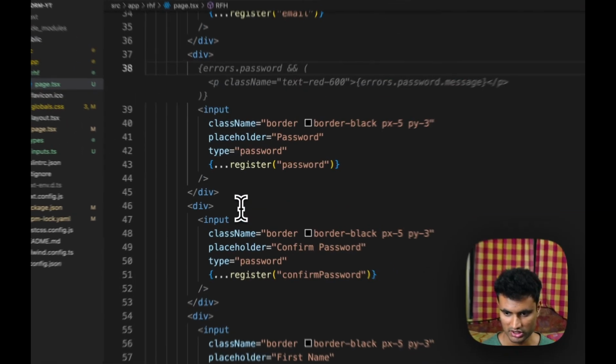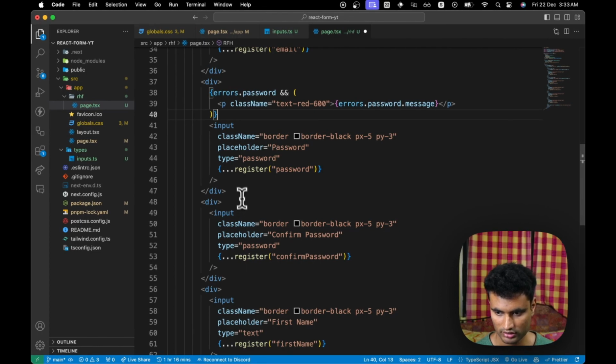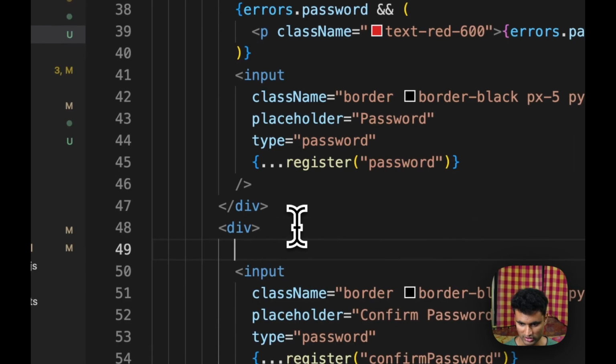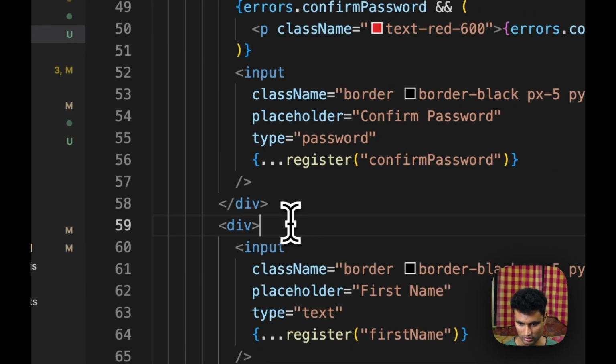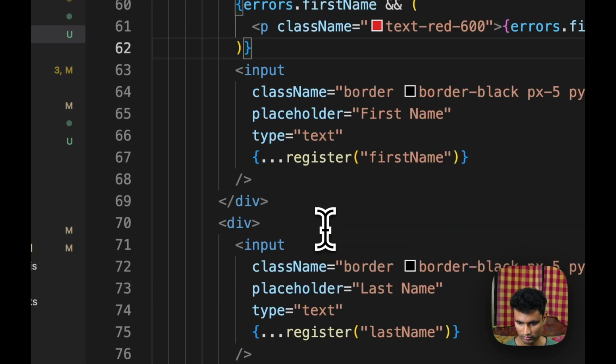So Copilot, can you please help me? Thank you so much, Copilot. Is it the same? Yeah. Let's have that for every single field. First name, last name.